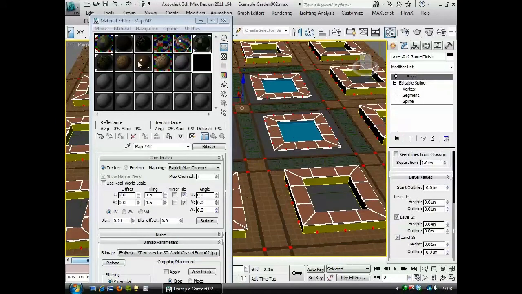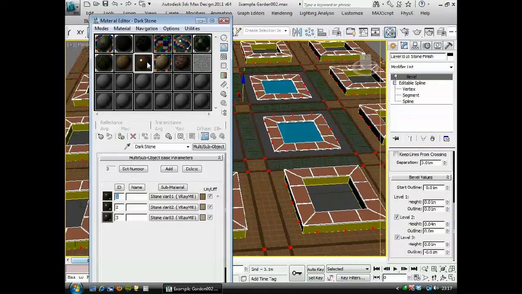And we've got three stones here. A light stone colour, a dark stone colour, which is what we're going to use, and then a light stone colour with a brick course to it. Add this dark material to the finish here. There we go. And you can see I'm using another multi-sub-object material here.